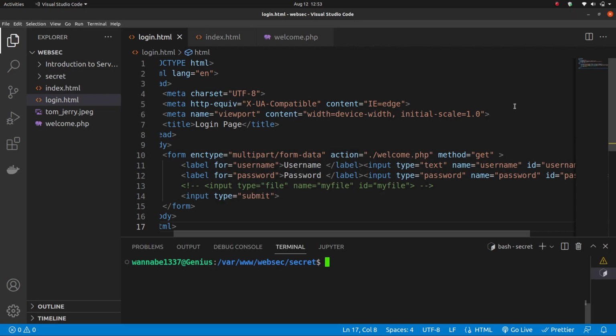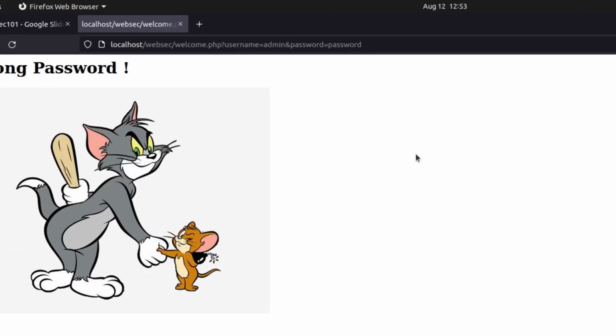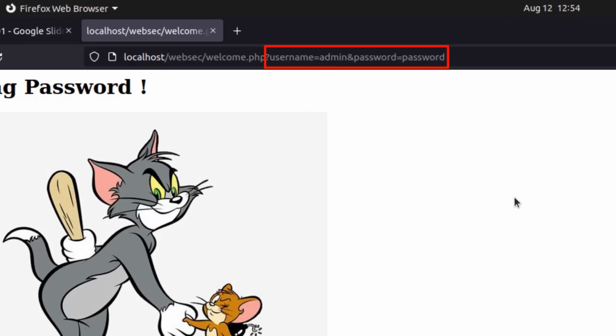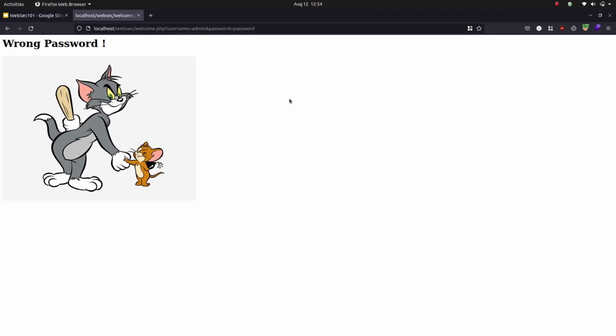For example, I have this simple HTML form which collects the username and password and sends it to this page using the GET method. Now let's fill the form and submit the data. Here we can see that whatever we sent using the GET method is clearly visible in the URL. Now it can be dangerous because many systems log URLs. If those systems get compromised, then all the usernames and passwords might get leaked.